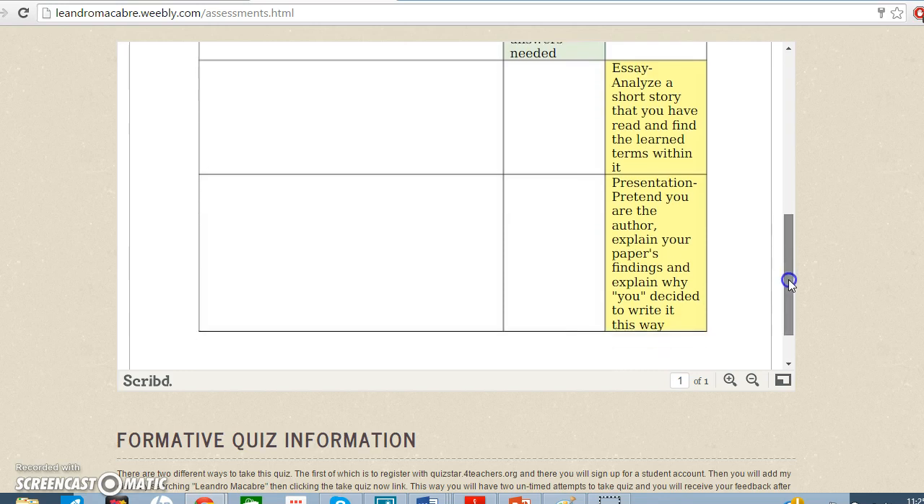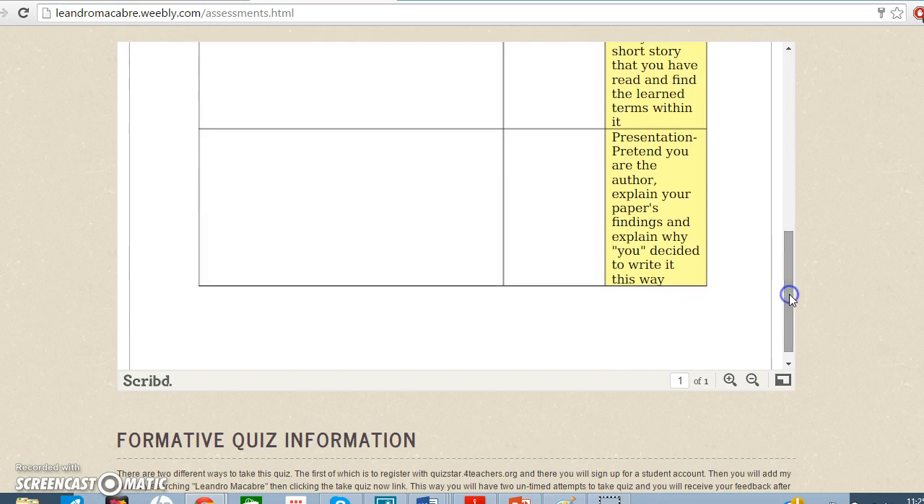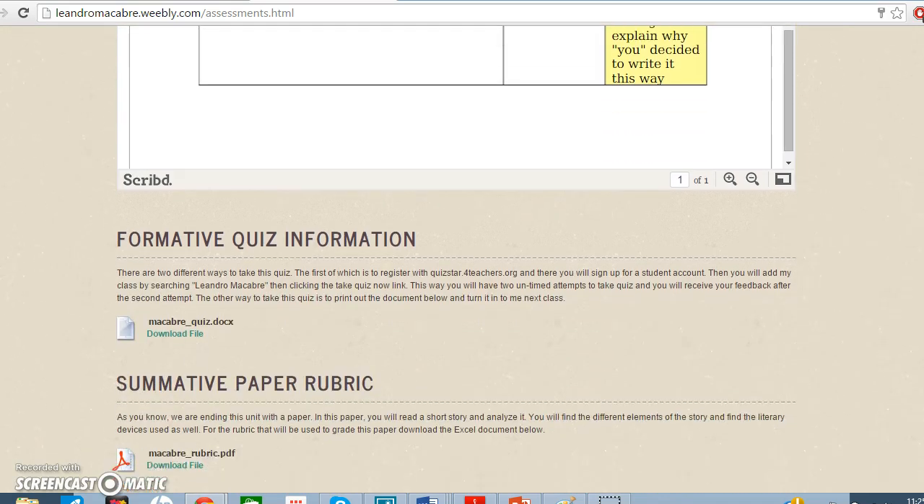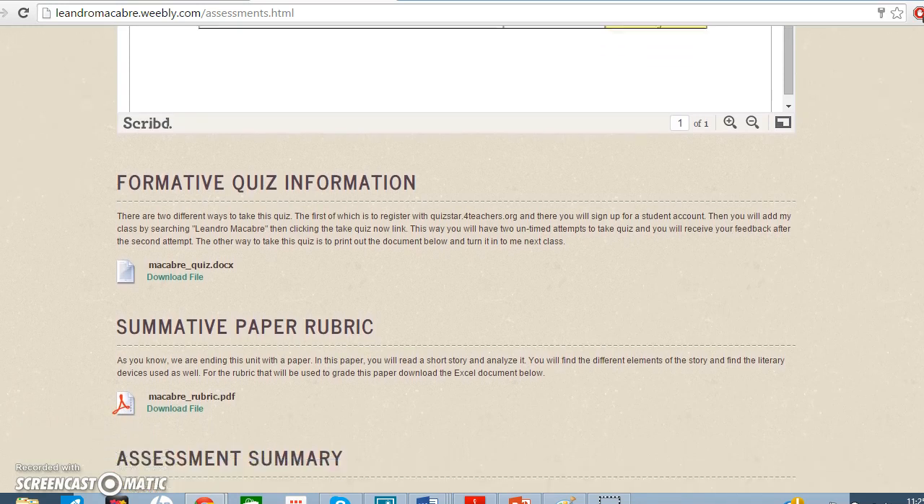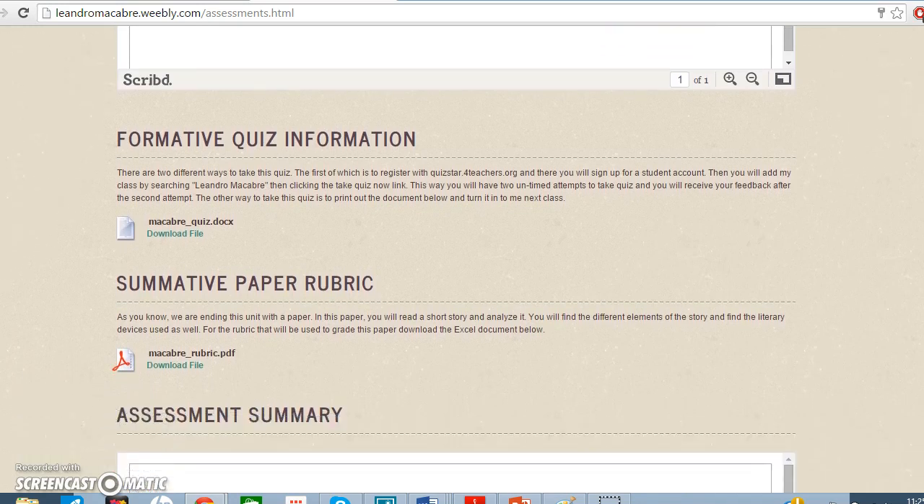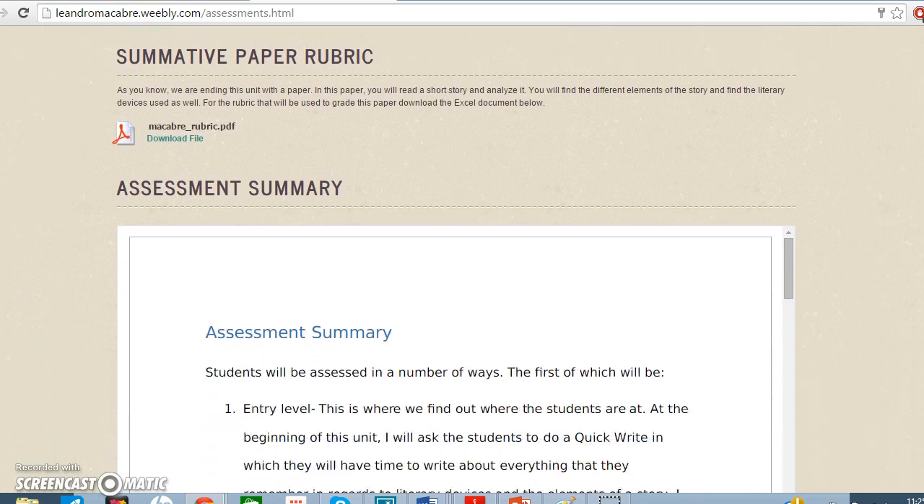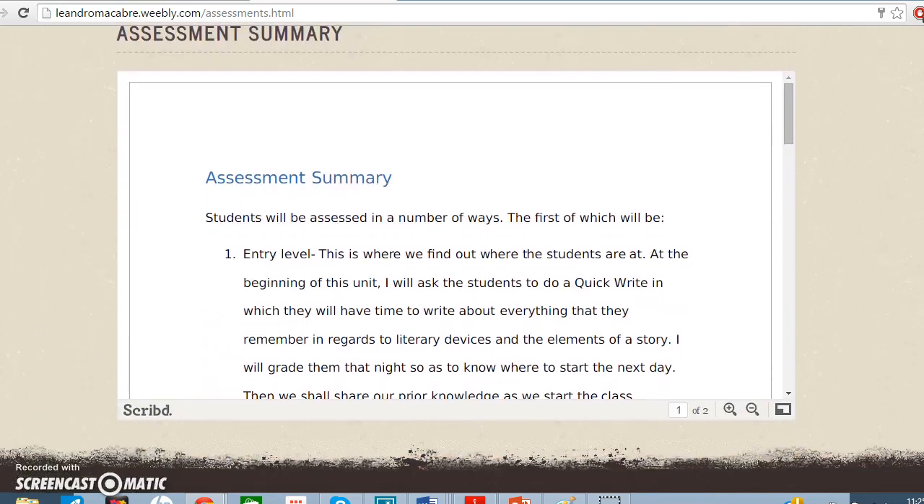So they're going to say, I thought that the repetition of the S sound created a very eerie vibe, and that's why I threw it into The Black Cat. There's my link for the formative quiz information. There's the rubric for the paper, and here's my assessment summary.